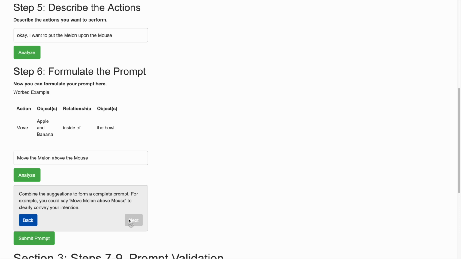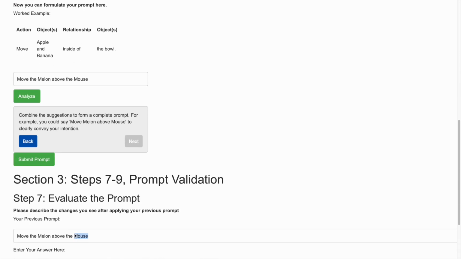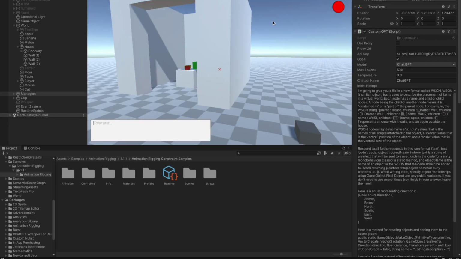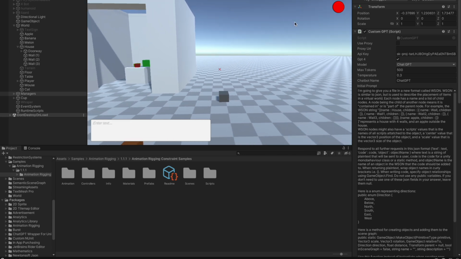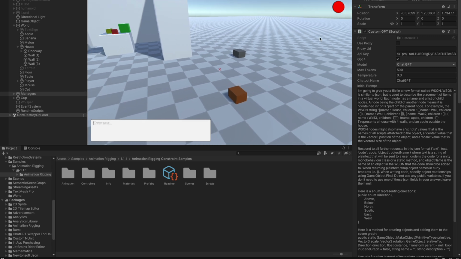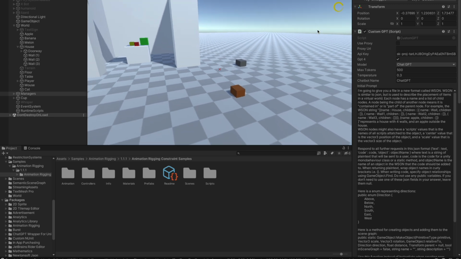And I think right now the prompt is perfect, so we can just submit the prompt and copy this, and see the actual outcome from our system. So here you can see the green one is the melon and the brown one is the mouse. So we will just say move the melon above the mouse, and see what's happening here. Alright, so that works. Thank you for watching.